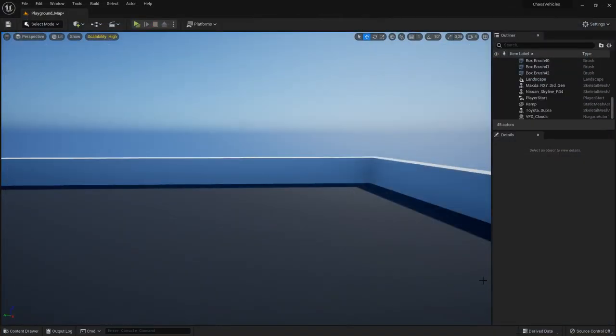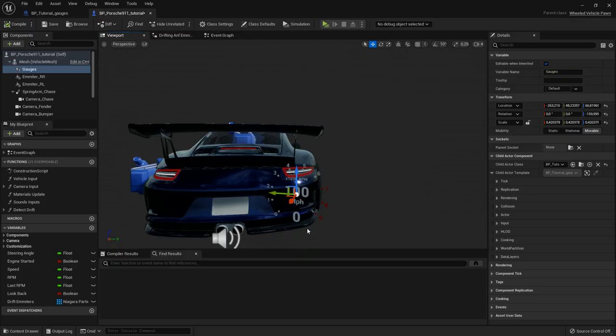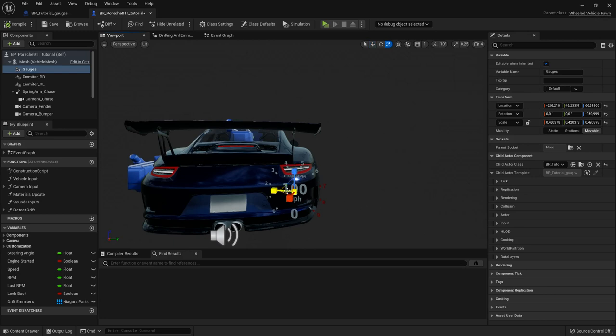Now there's a few things we could do, such as make sure the speed is always positive. Let's make that bigger. I liked it better when it was bigger. There.